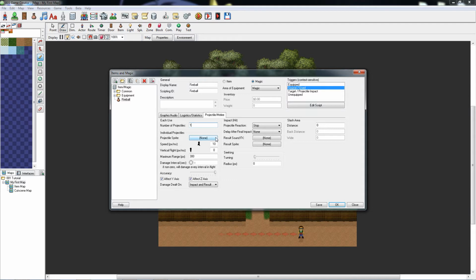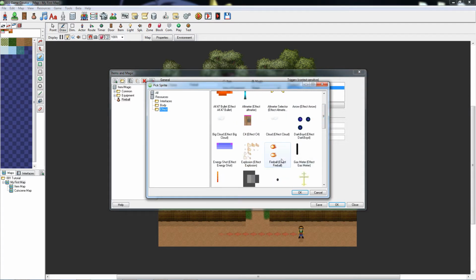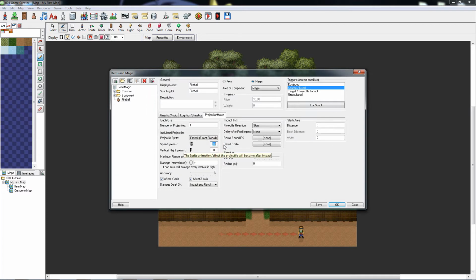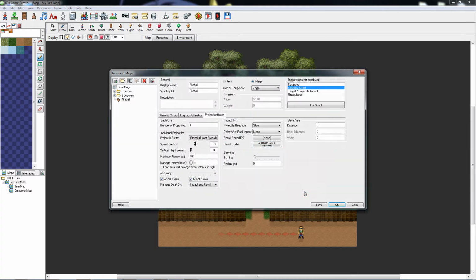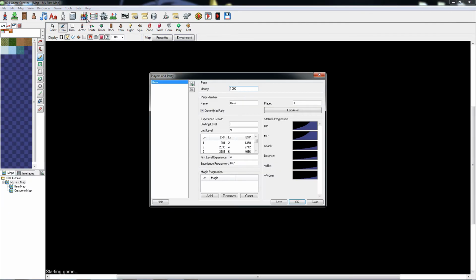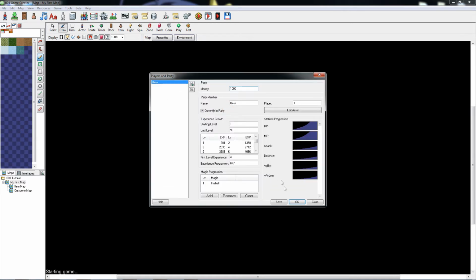Set the projectile sprite to Fireball, a pre-made sprite which can be found in the effect folder. Now set the speed to 80, and finally, click on the Result Sprite button and select Explosion from the effect folder. Next, click on the Players and Party Members button along the main toolbar. Then click on the Add button underneath the Magic Progression section and select the Fireball magic we just created.